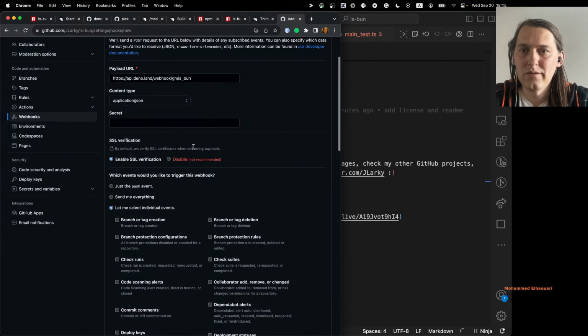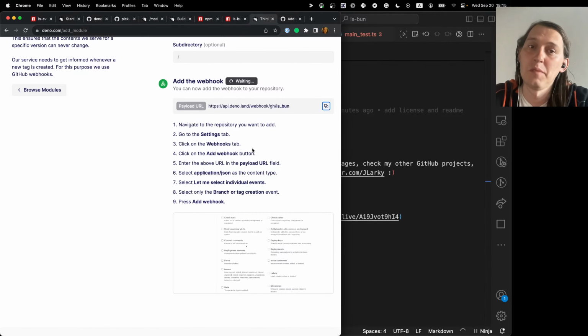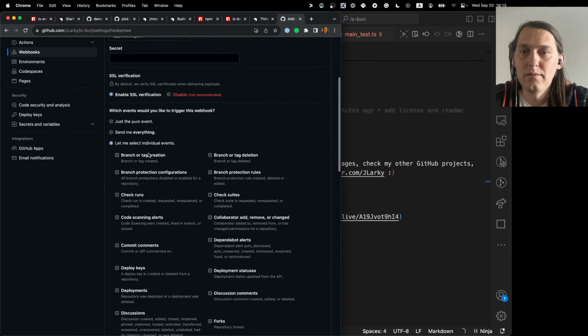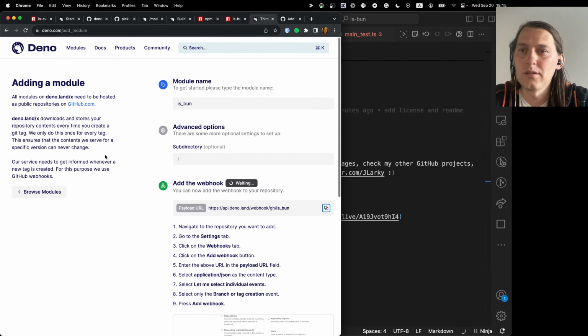Let me select individual events. It doesn't require a secret for some reason, which maybe it's fine. Okay, select branch or tag creation event. Branch or tag creation event. Interesting. Okay.